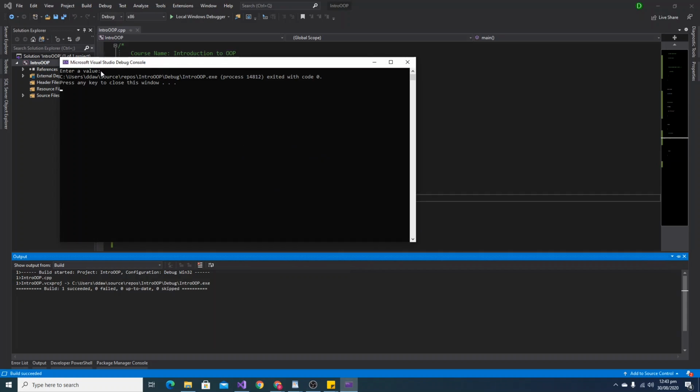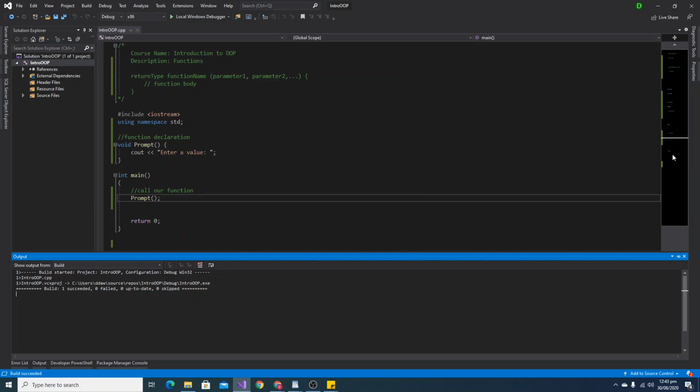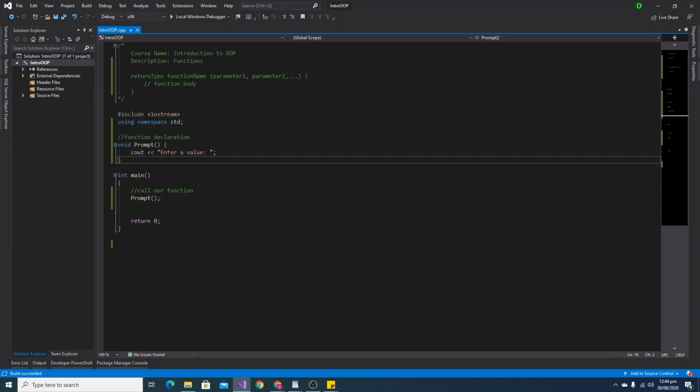And we have our user prompt, or prompt as we called it, enter a value. Okay, so that's the simplest type of function you can declare, one that doesn't actually return a value itself. It simply prints a statement. So continuing on this example, if we would like a function that simply prints a number and we want to pass the number to print as a parameter, we could define a function for that also.